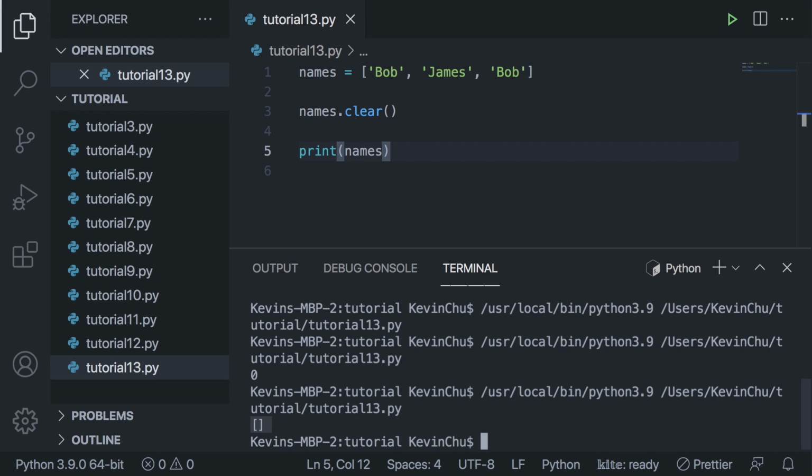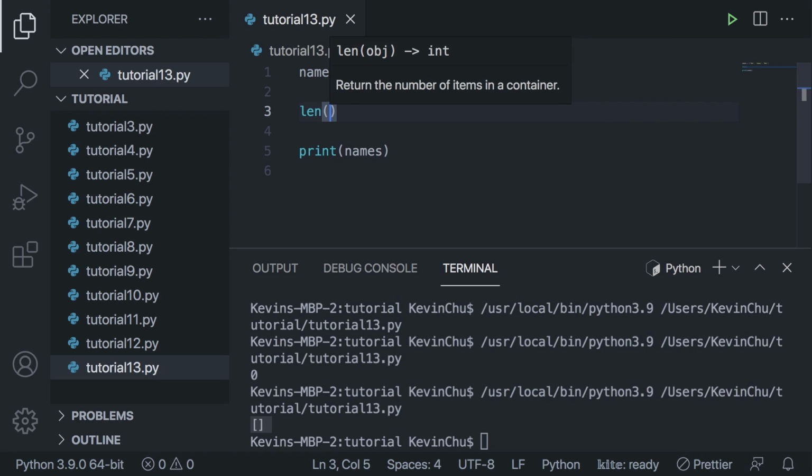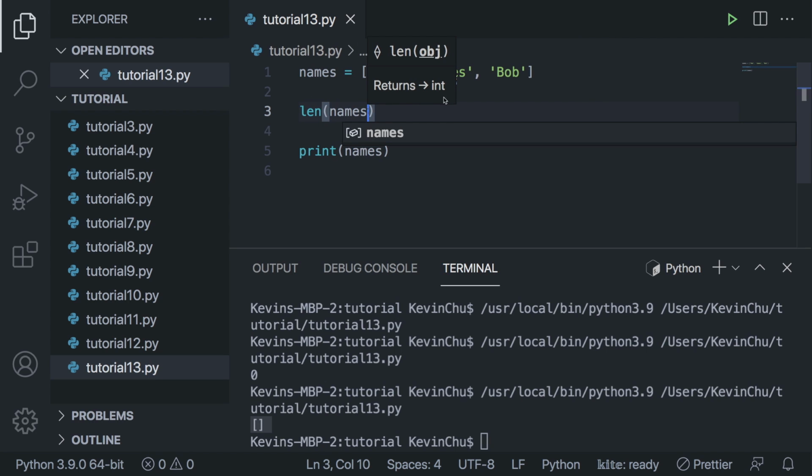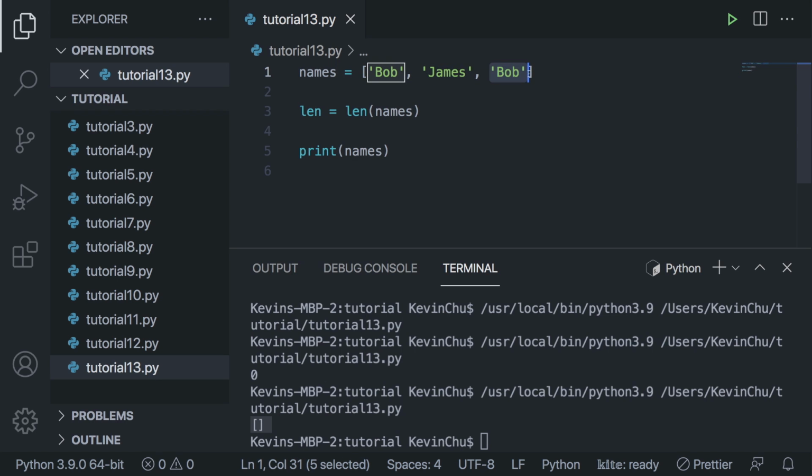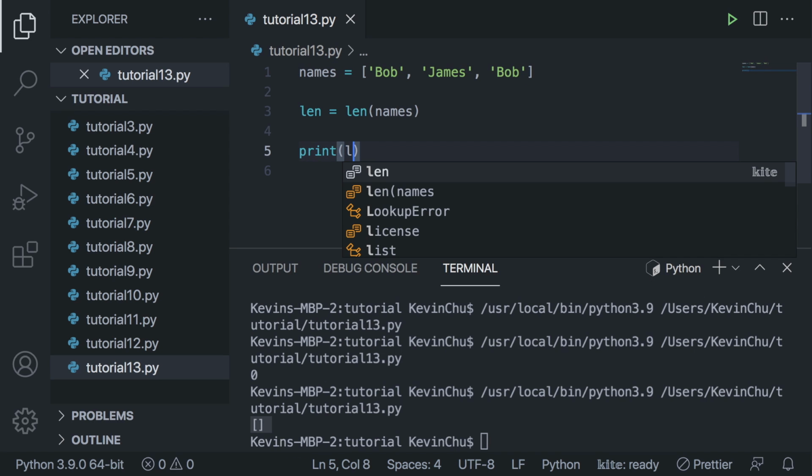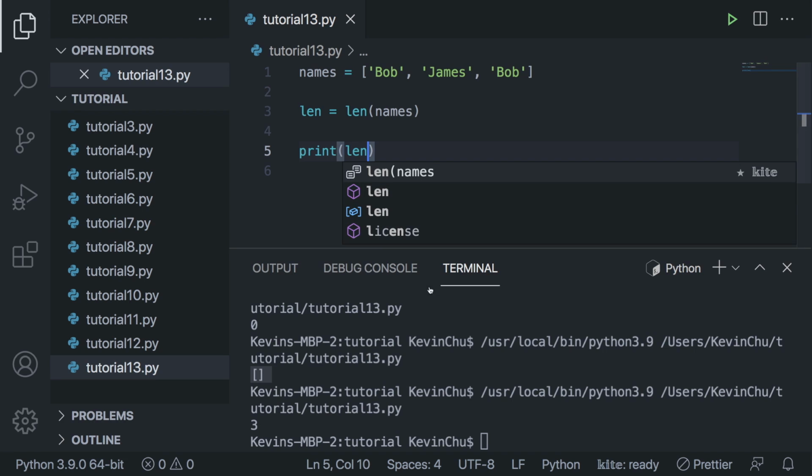Cool. Okay, so that's basically it for the methods, and there's one more function that I want to show you, and that's the len function. It just returns the number of items in your list, just like the number of characters in the string that we showed in the last tutorial. So now if we get the len of names, it should return 3 because there are 3 items in the list: Bob, James, and Bob. So now if we print the len variable, it should give us 3 like this.